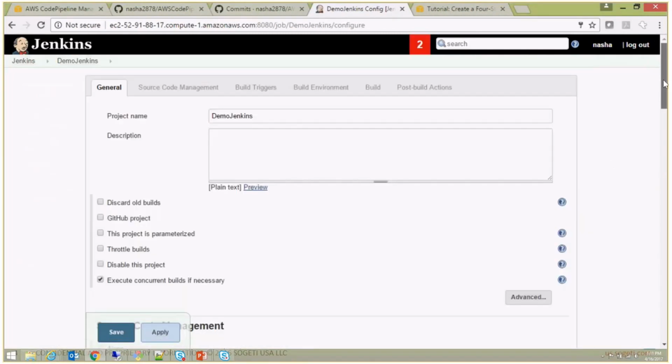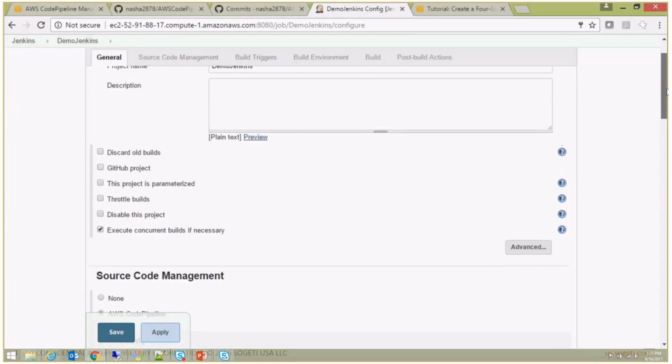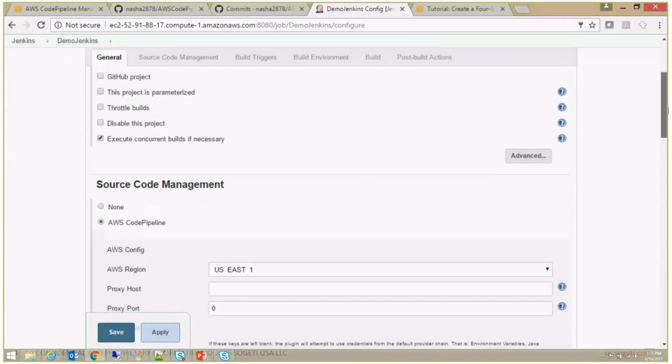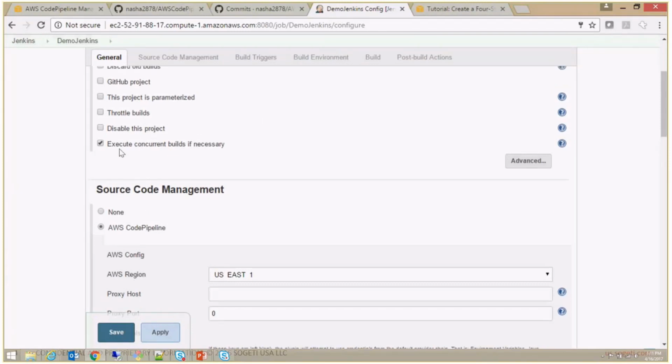Okay, so this is our Jenkins demo project. One of the key things you want to ensure over here is that you check this option, concurrent builds, execute them if necessary, because just in case there are multiple check-ins, you want to ensure that those builds are executed concurrently.